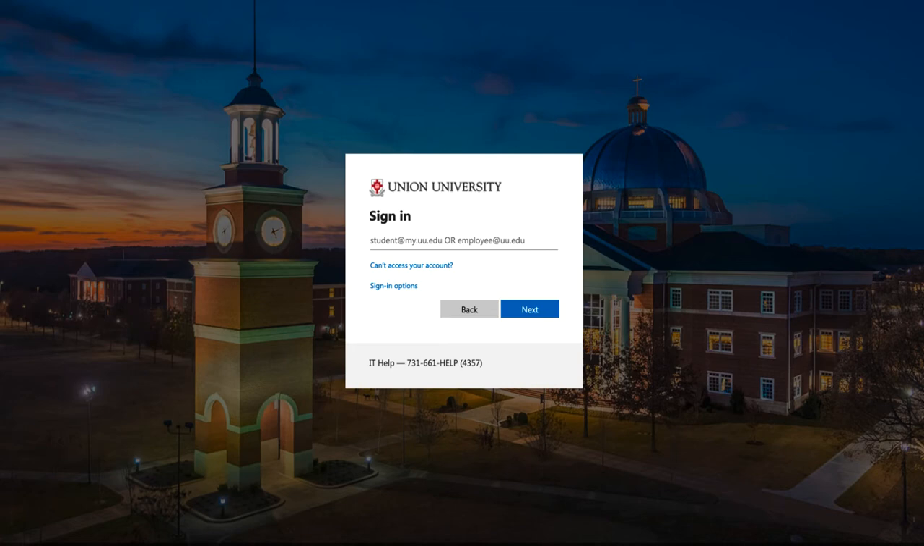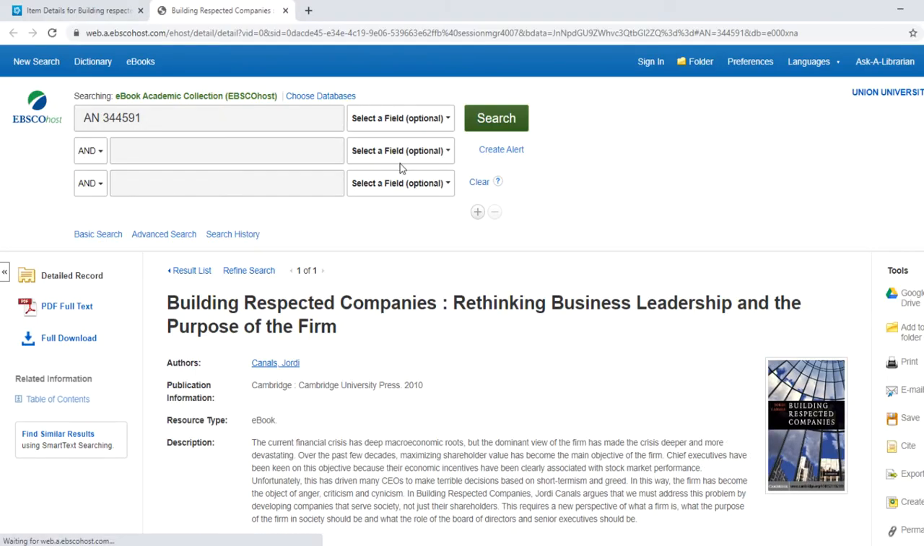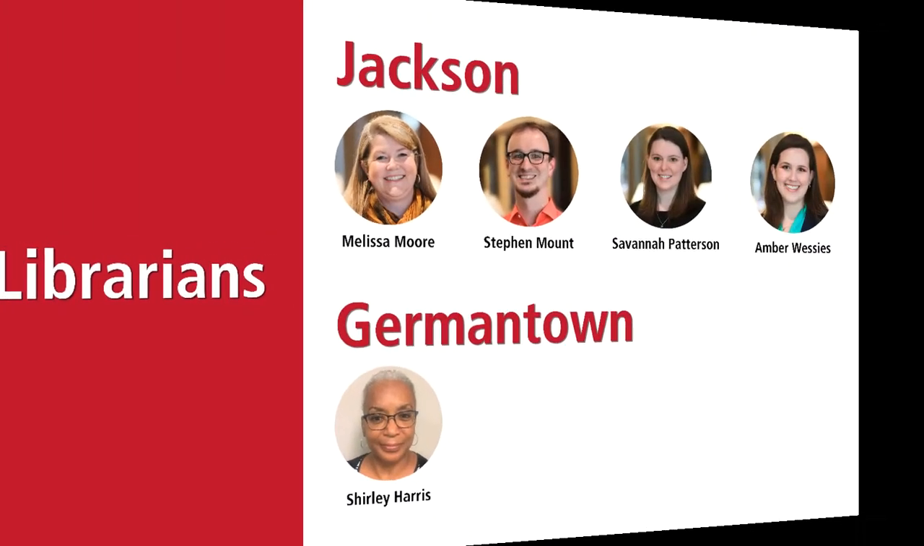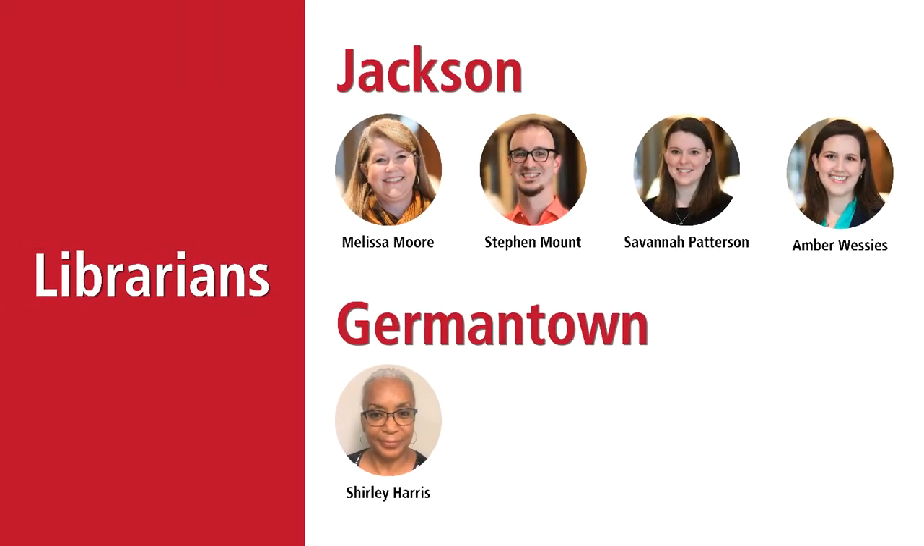Simply type in your Union credentials, the same ones you use for your Union email, into the required boxes. This will take you to the ebook, database, or electronic journal you need, and your research can begin. If you have any access problems, contact one of the librarians for more help.